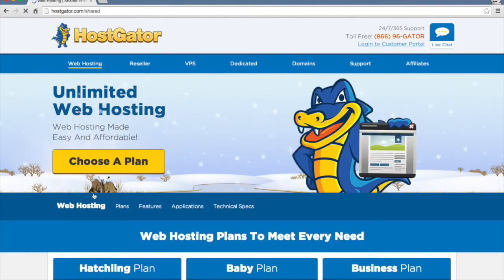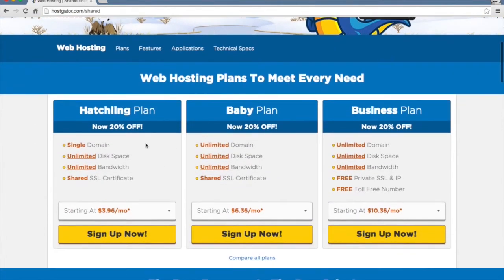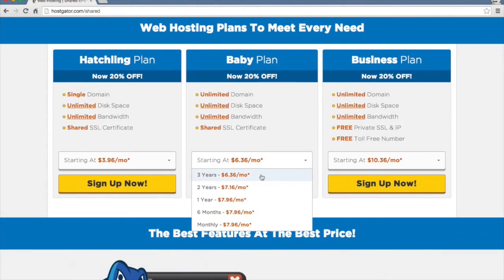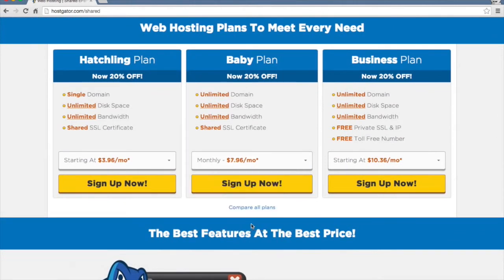Click Get Started Now. And then if you scroll down here, the different plans. Hatchling plan is a little bit cheaper than Baby plan, but with Baby, you can put as many domains as you want onto this one plan. And so for that reason, I think the Baby plan is the best. You can buy a couple years in advance or go monthly. So let's just do monthly for now and hit sign up now.